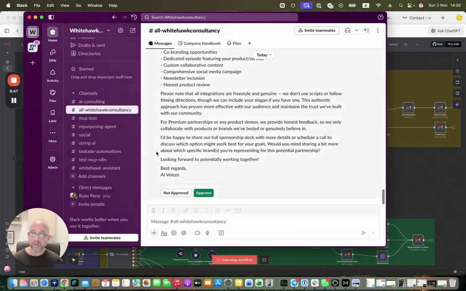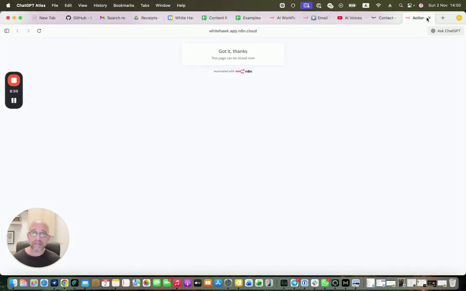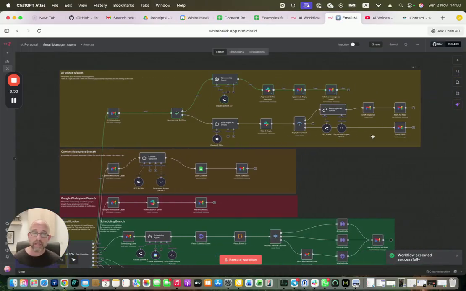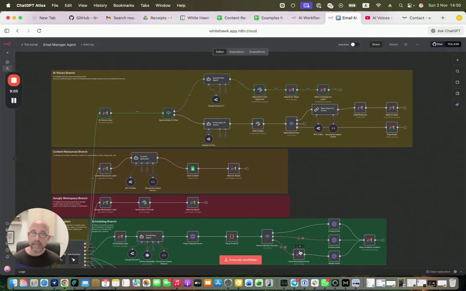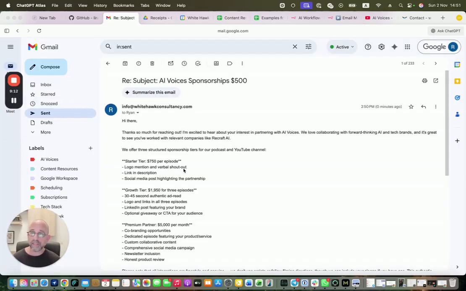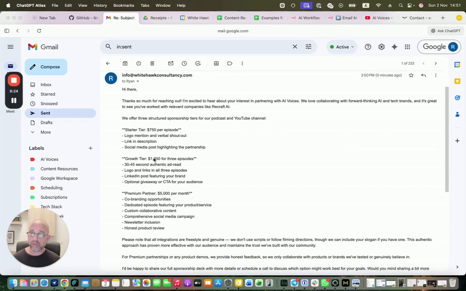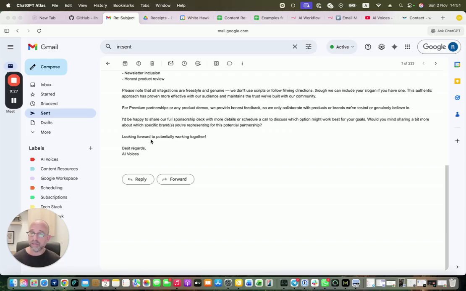So in this case, we will click on approve, and then I get this message, and I can close it, and then I can come back here, and everything is done. So if we look back here, you can see that there is no more new message, there is no more new email in the workflow, and everything is done, and it sent a reply. And if we want to see, I'll show you the reply. Okay, and so here's the reply that it sent, and you can see here, hi there, thank you so much for reaching out. I'm excited to hear about your interest in partnership with AI voices. And it gives here a lot of information about pricing and different terms and stuff like that, and let's work together and so on.